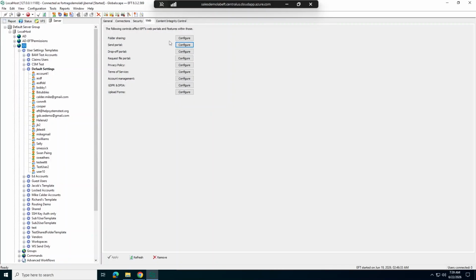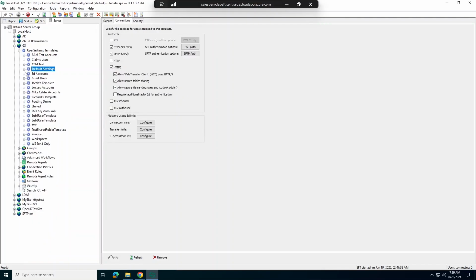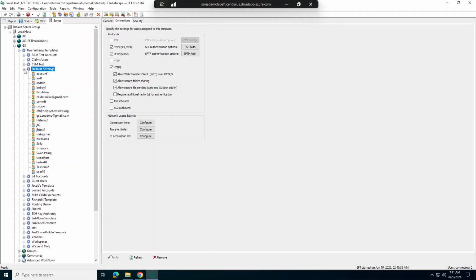Now that all the workspaces features are enabled, you want to give access to your user base. And that is determined at the settings template level and even at the individual level. So when it comes to the settings template level, you go to connections, and this is where you would enable "Allow secure folder sharing" and "Allow secure file sending." So you can enable it at the settings template level. You can also assign it to individual users as well.